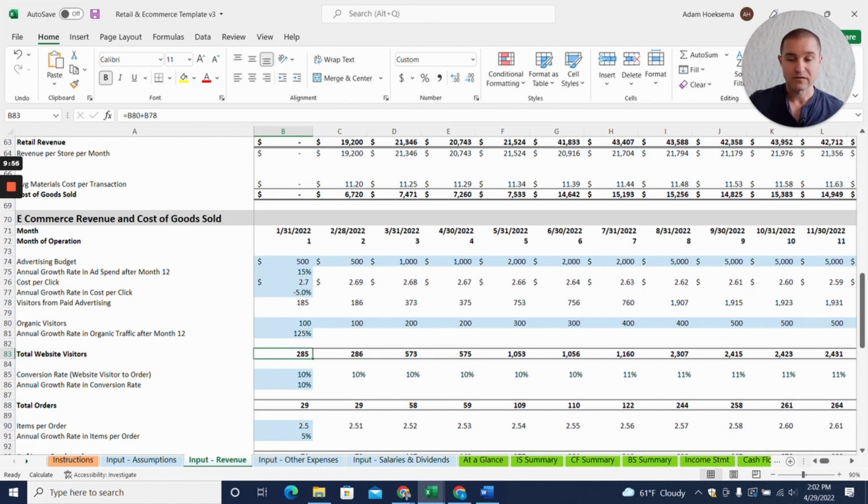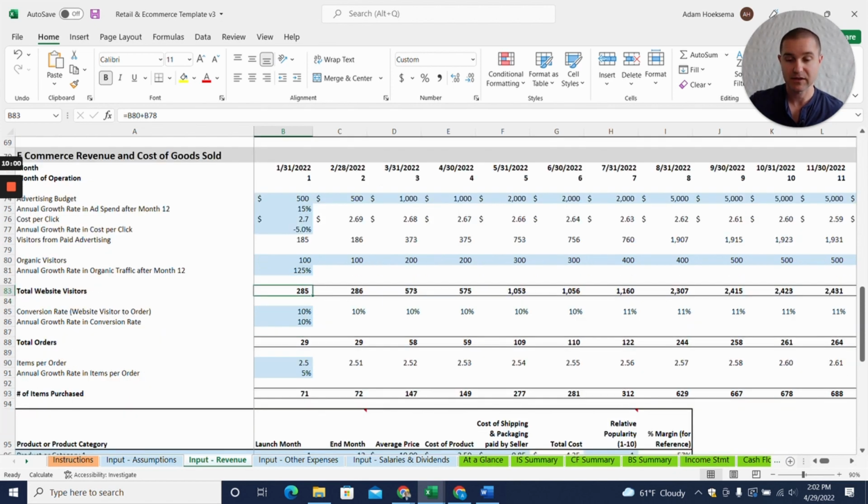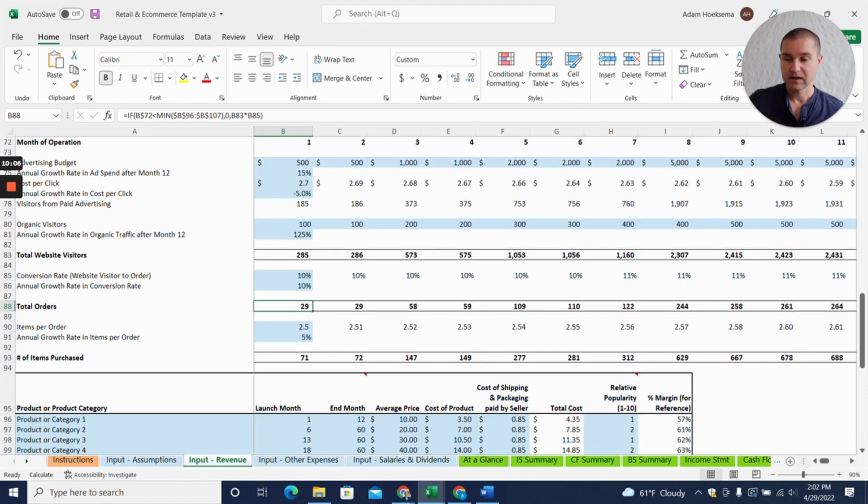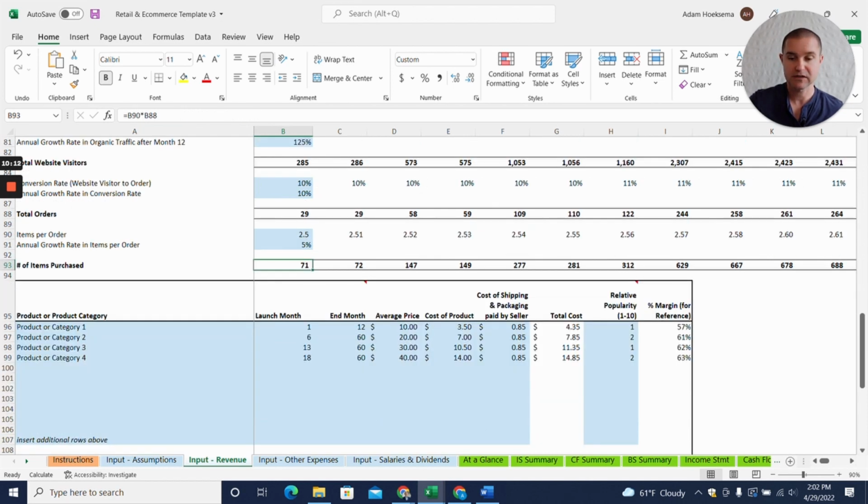And then you can add a conversion rate, what percentage of those website visitors are going to buy something. That will help you figure out your total number of orders and the number of items per order. So you'll again be able to project the number of items purchased here.